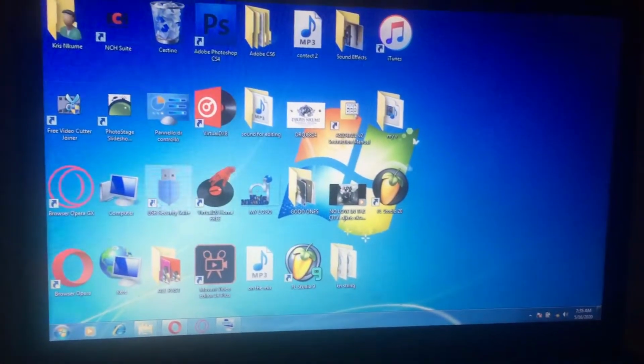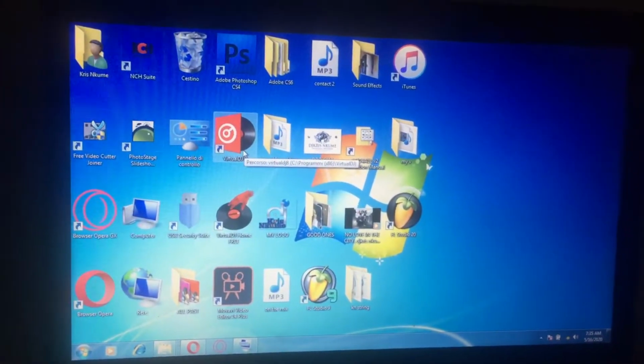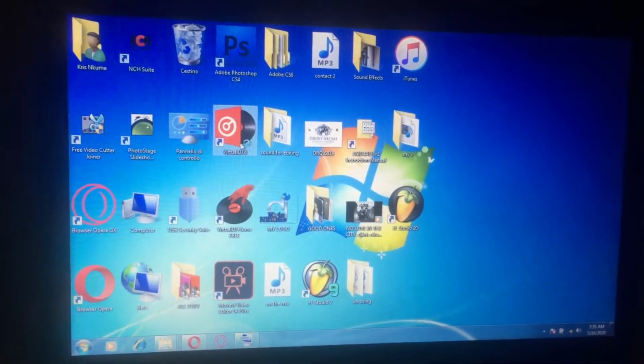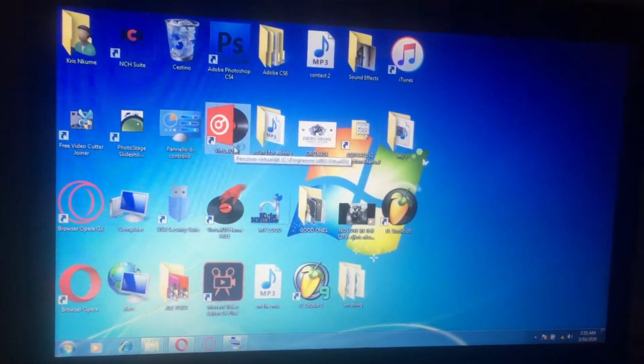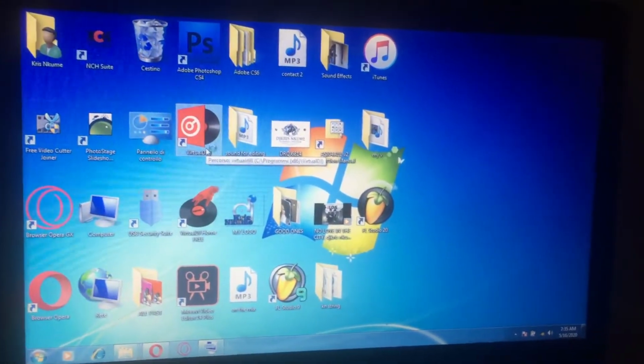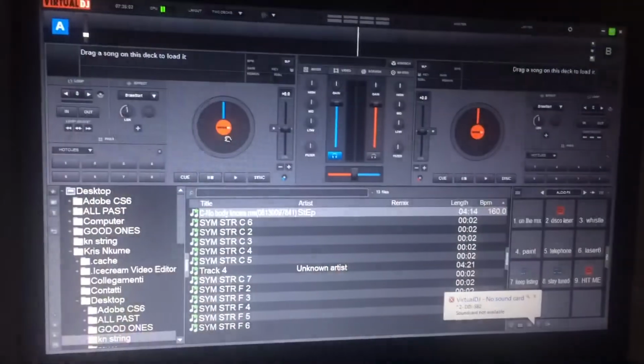And today we'll be talking about settings on Visual DJ software. In my previous video I talked about the center mixer.